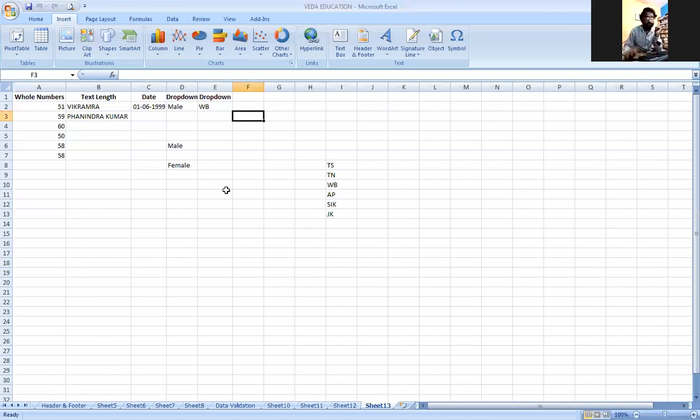Hope you have seen something about the header and footer. Header and footer in Word. In MS Word we have been used to seeing the header and footer, and here in Excel also we can see the header and footer.